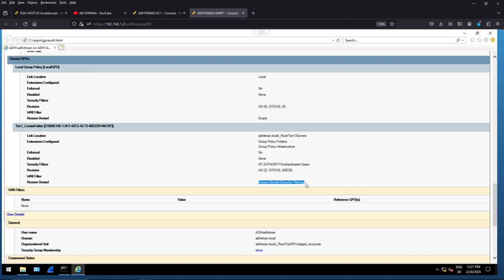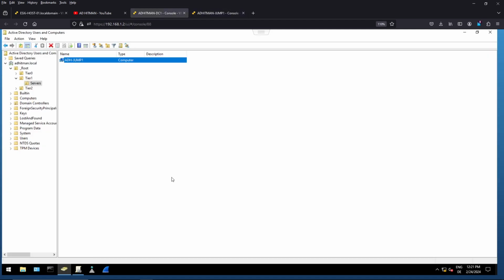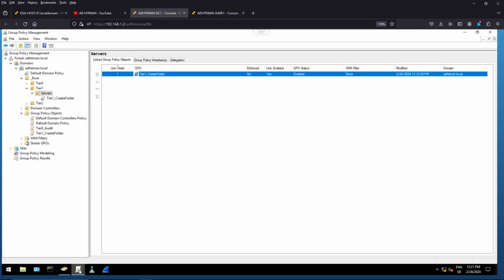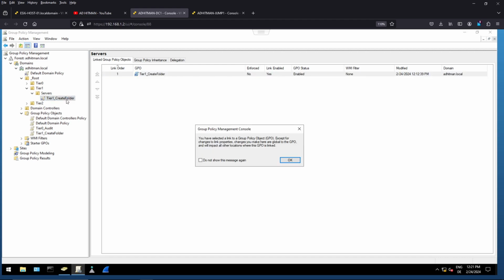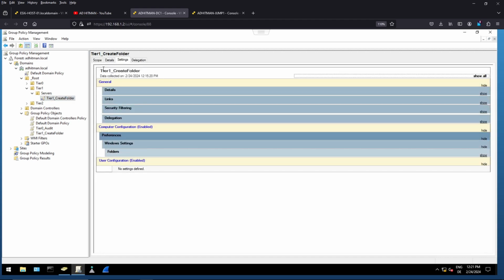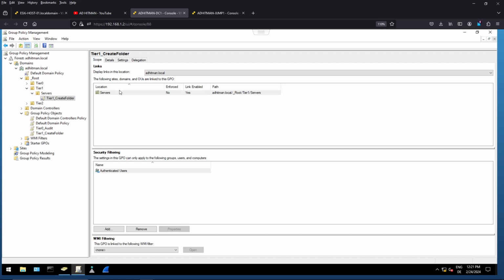Now when we think of security filtering and put that in the context of a GPU, maybe the bells are ringing. So let's go to the domain controller, the GPMC. And when we click on the GPU, in the scope tab, here we go, security filtering. Yeah, that makes sense. So here is the matching. So without Googling, we could match it to this field.